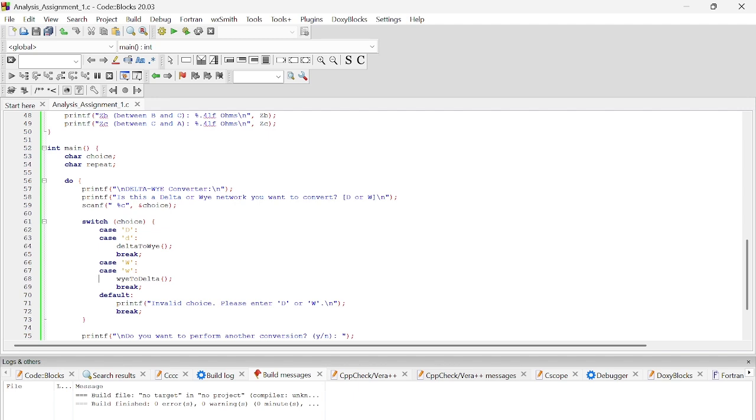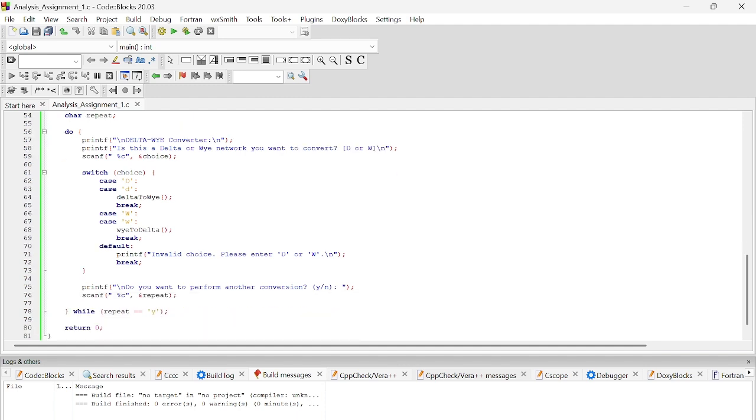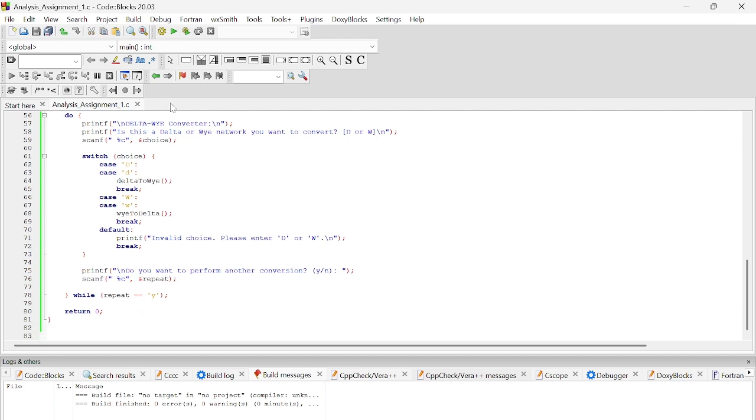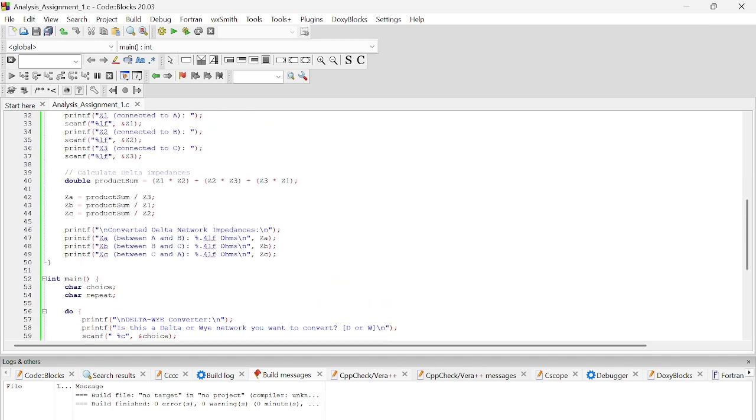And then after the function is executed, we ask the user if they want to perform another conversion. And if they say yes, the while loop continues. And if they say no, the while loop does not continue. And that is stored in the repeat variable here. And then we return 0 to close out the main function, and that is my script.